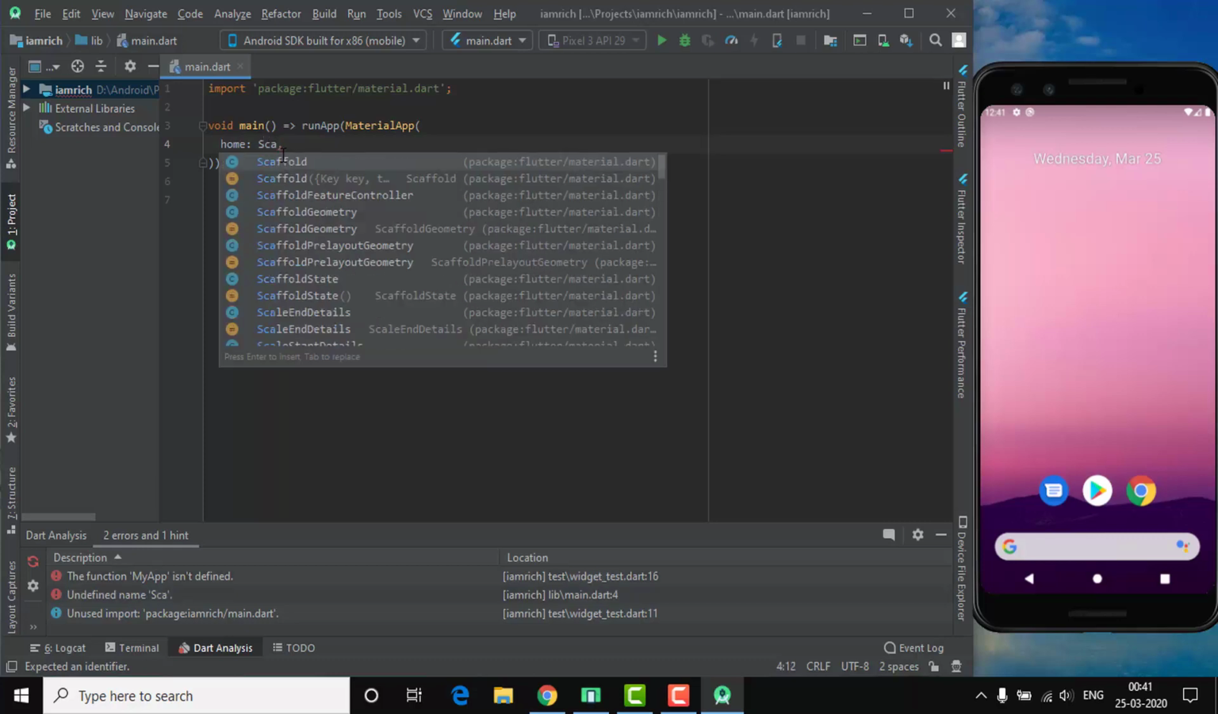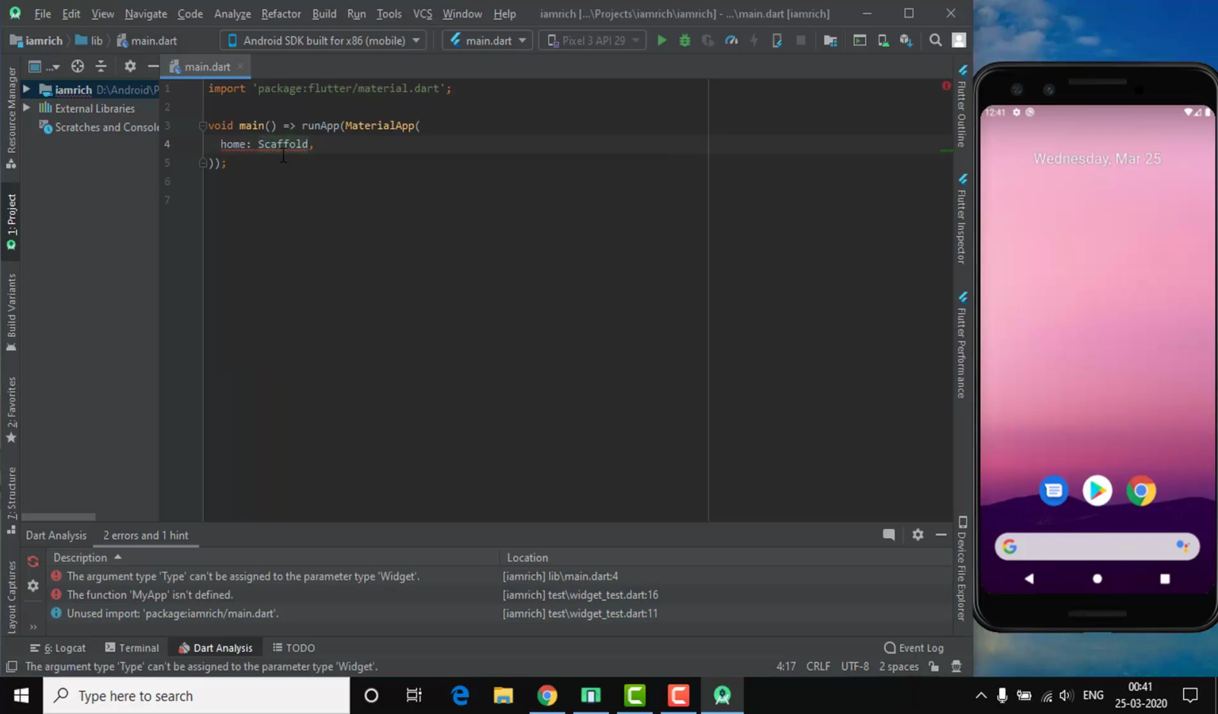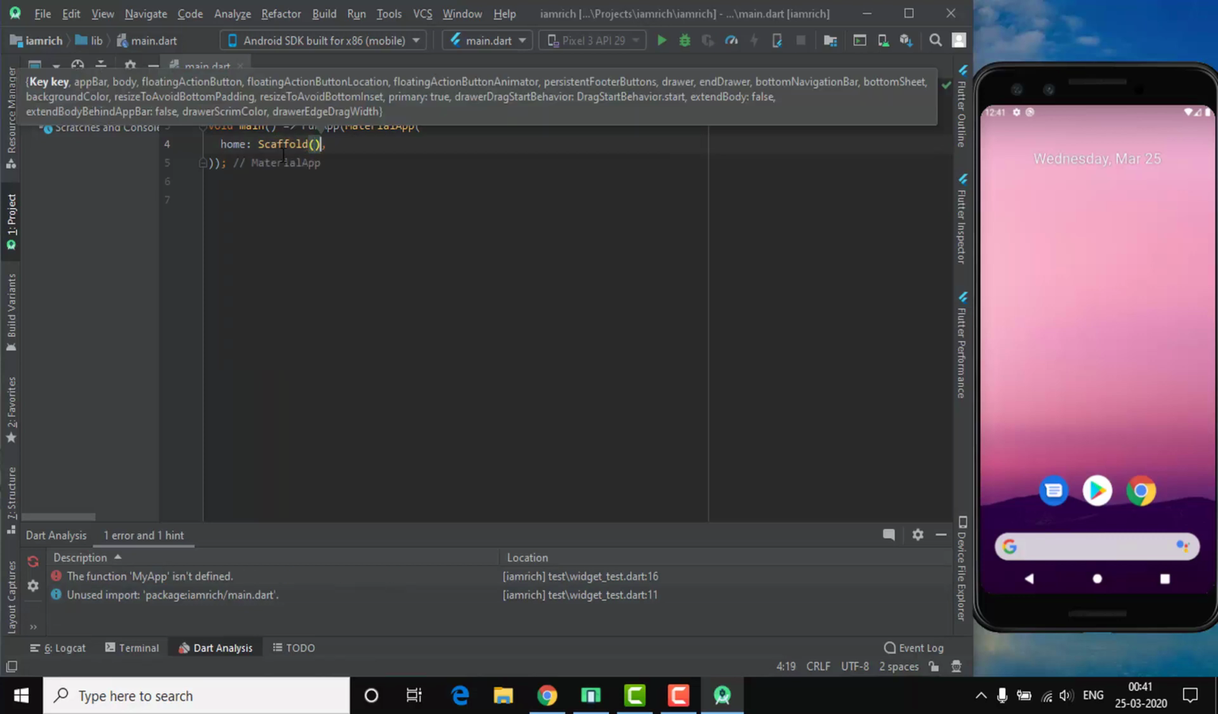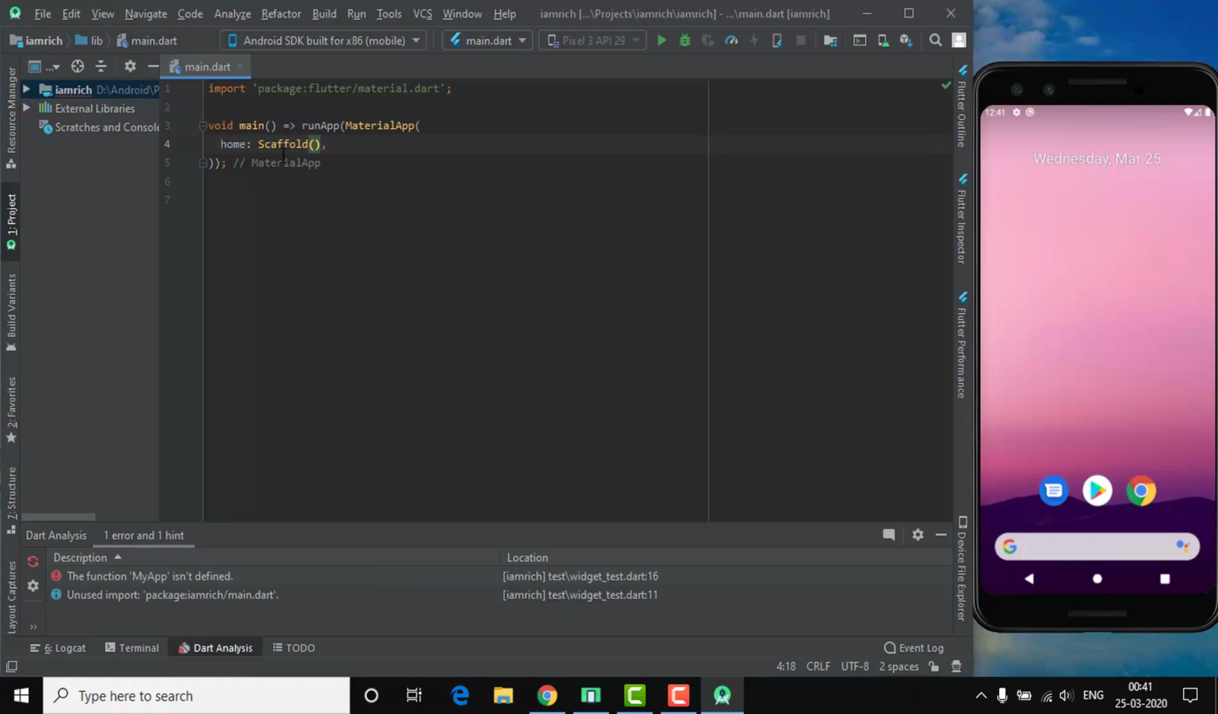So I'm going to click on scaffold, and again I am opening the braces. One important thing to note is that everywhere there is a parenthesis, opening and closing, make sure that it doesn't get mixed up. So inside scaffold we can have different things like the colors, which we changed to red in the previous lesson, or we can have the application bar which shows the title, the nav bar, the body, then the floating action buttons and stuff like that.